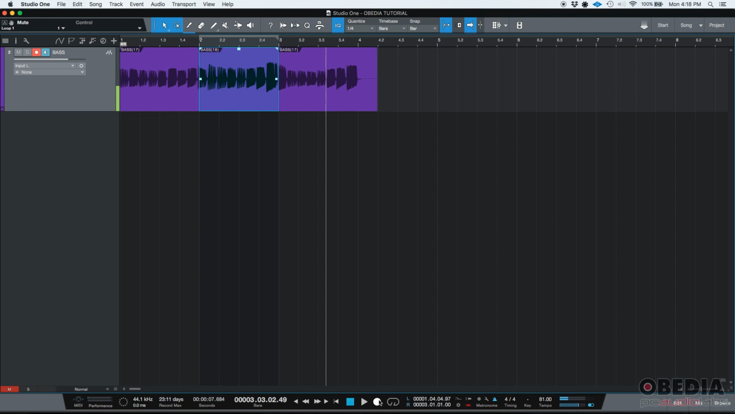And there it is. So we just recorded between measure 2 and 3, and it automatically punched in and punched out because of the Autopunch feature. So that's how you use Autopunch in Studio One.